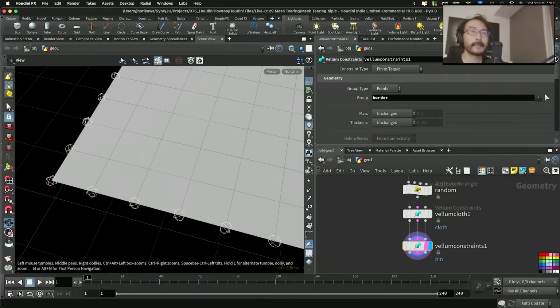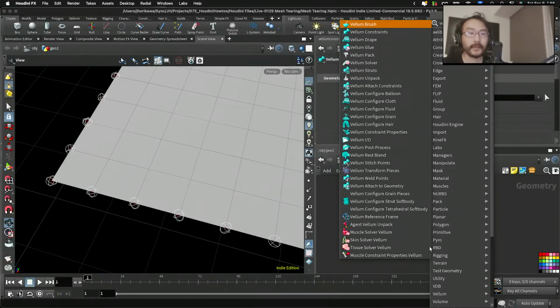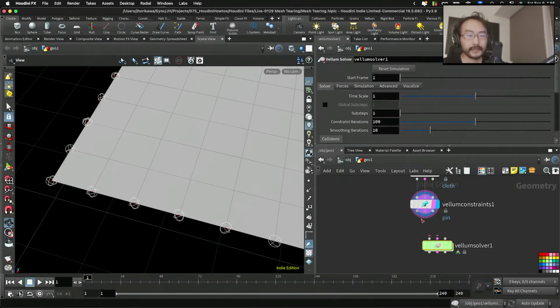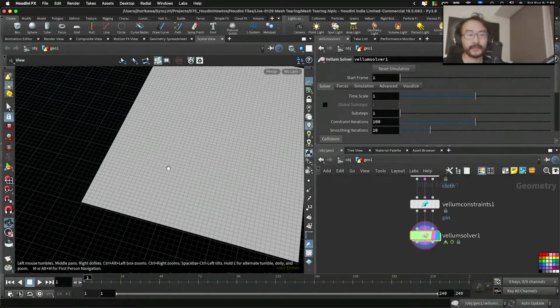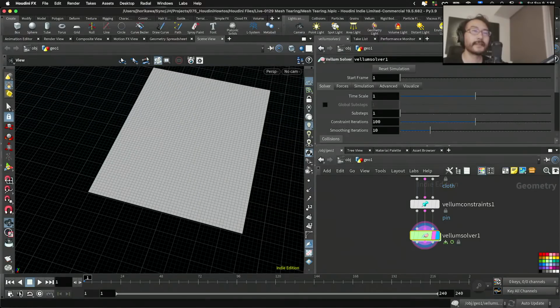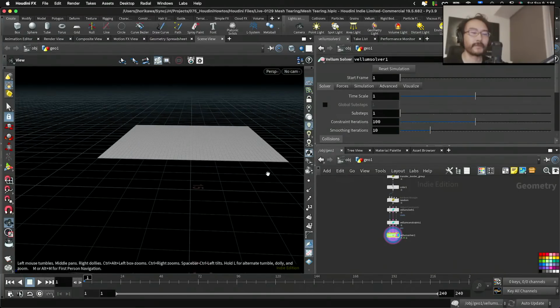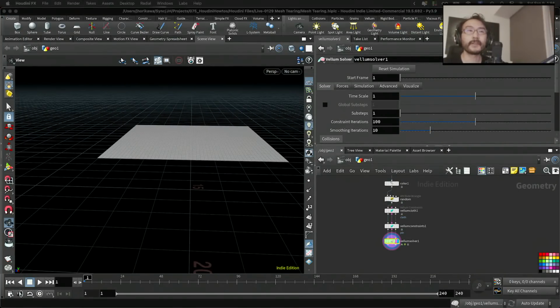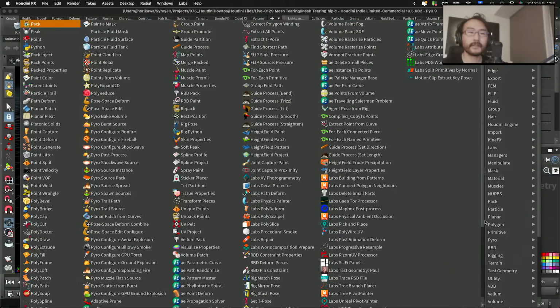All right, and I guess I can start doing the test simulations at this point. So, Vellum solver. And in order to do the simulations, you do need to have some forces. So I'm gonna create an obstacle like a sphere, which is going to go through the cloth from bottom to top for a test. Right, so let's do that. I am going to create the sphere.